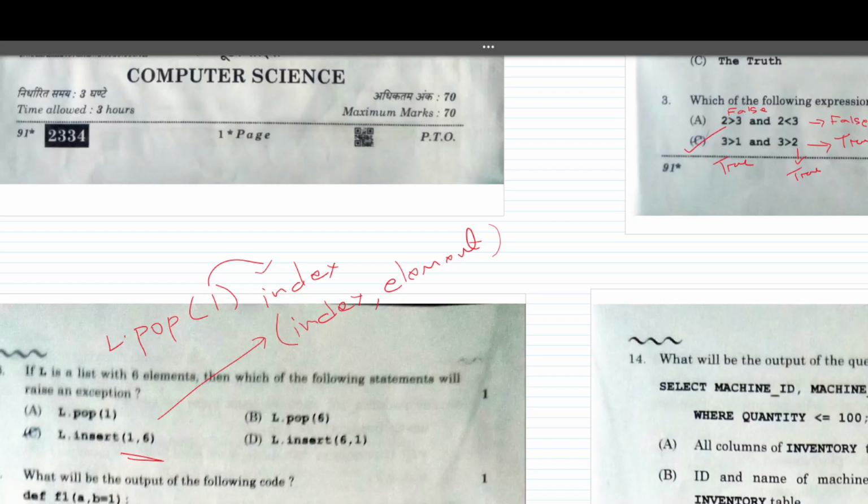So let's see which of the following will raise an exception. Okay, so this is correct. Here whatever is stored in the index 1, that will be popped. Now L.pop(6). Okay, so here it says that where the index will be 6, that will be popped. Let's see is it correct or not. So according to this particular question, I could see there are 6 number of elements. But 6 number of elements, what will be their indexes look like?